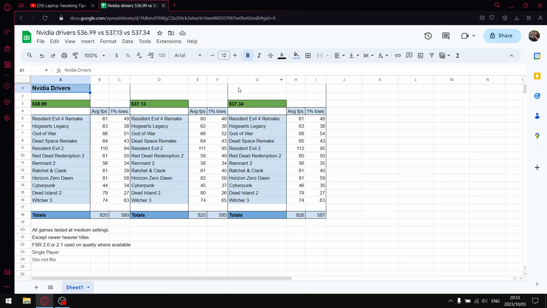So as mentioned, I tested 536.99, 537.13, and 537.34, which after the latest Windows updates are performing a slight little bit different. So I thought, let me retouch on those drivers. All my games are tested on medium settings, except for the newer games. The newer games are generally at the low setting, because I do test on a GTX 1650 laptop. So it's getting a bit old in the tooth, and medium settings don't suffice anymore. Everything else is at medium. Where FSR 2.0 or 2.1 is available, I use the quality setting. I do test on single player. I do have to add some online games, so I will in the next couple of days.